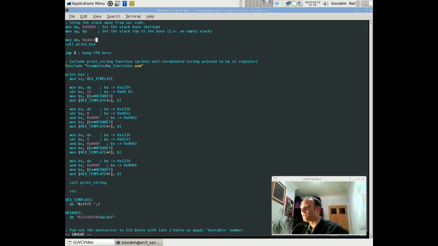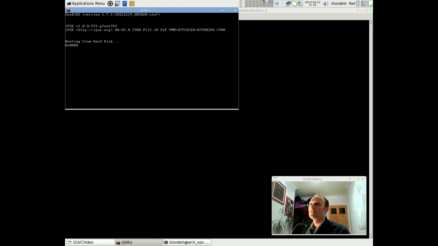But if I do this, oh wait, let's put 1, 2, 3, 4. This means move the value that's stored at this address in memory into dx and print that. So let's see what this does for a start. Okay, it's printed 0, so that means that particular address in memory, 0x1234, has got 0 in it.